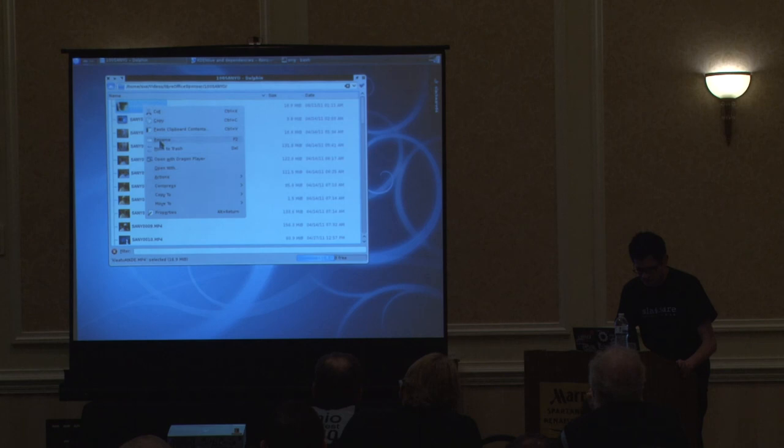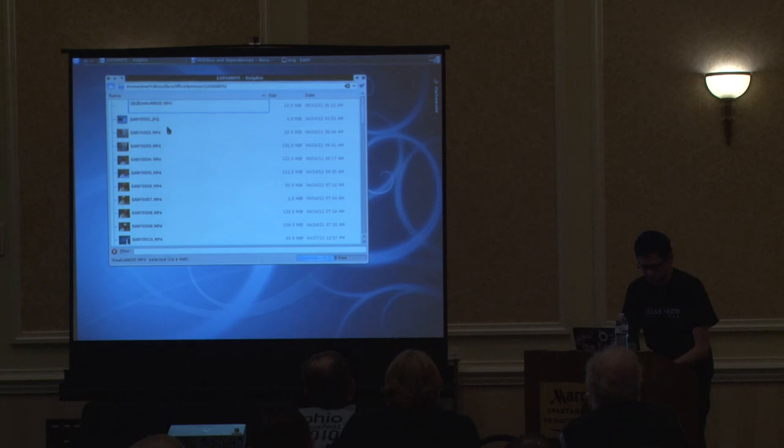Naming conventions, I like to keep them pretty simple. For instance, I know that all of this is at Self 2011. I don't have to say Self 2011, documentary footage, and then Klaatu. Forget that. It's Klaatu at KDE.